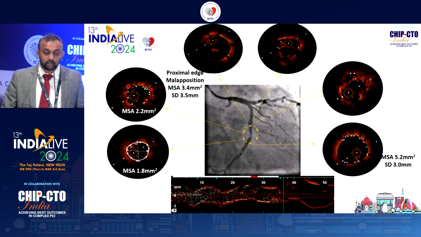So OCT, to our surprise, shows that there is a severe under expansion of the stent, and there is some malapposition in the proximal portion of the LCX, loaded with thrombus. The MSA at the bend of the LCX is only 1.8 and 2.2 mm square, which is a grossly under expanded stent. And here we can also see dark shadows, which don't allow us to see back, meaning there is a lot of calcification over there.